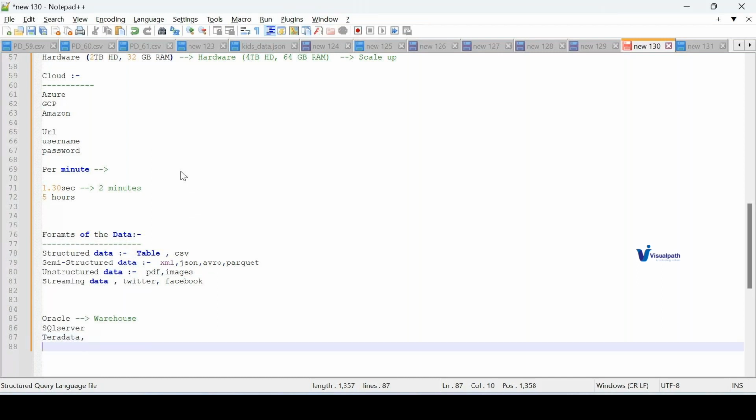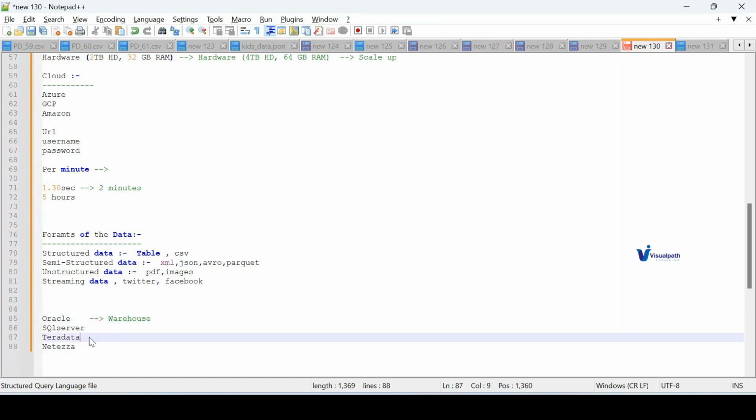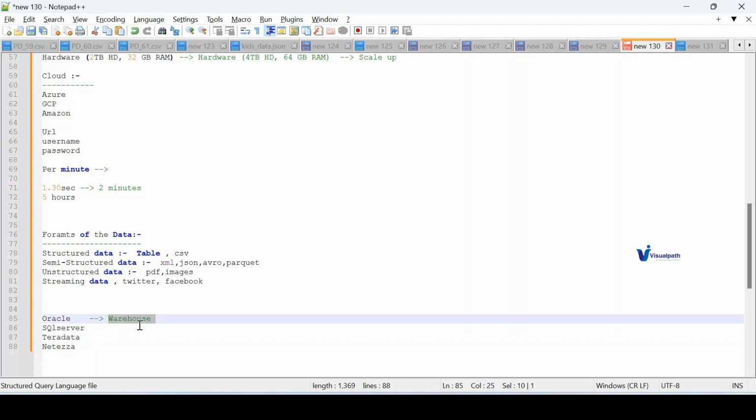So most of the data warehouses are supported by these databases, actually Oracle, SQL Server, Teradata, and Netezza. Now they are moving towards Snowflake. Whatever the code that is available in Oracle, they are migrating to Snowflake. So I'll tell you the reason why they are moving.